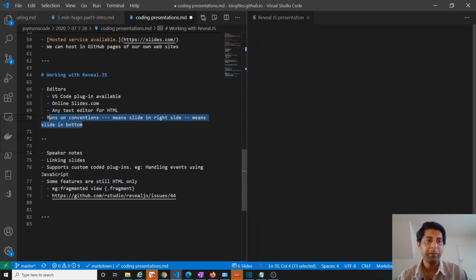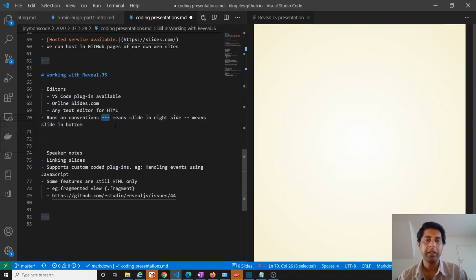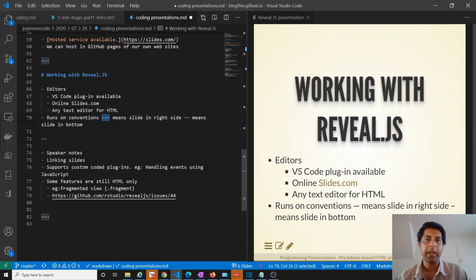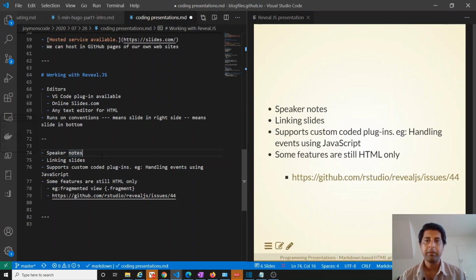This is one main point, conventions. If you put three hyphens, that means it is a slide separation and you have to navigate using the right arrow. And if it is two hyphens, it is navigable using the up or down arrows. Now coming to the features, we are not going to look at each and every feature. This is just a list of features, and we can look at some of them, how we can work with that.